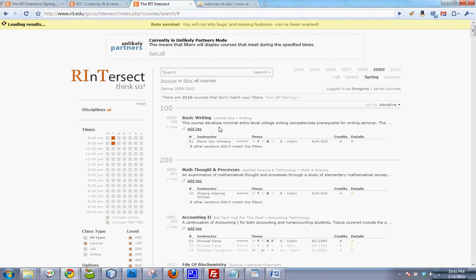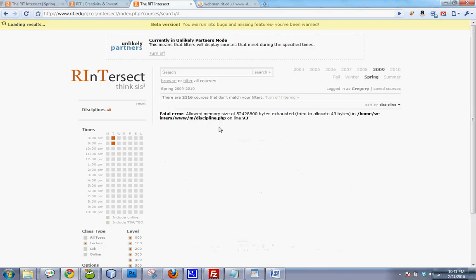It's going to take another few seconds to load. Oh, that didn't work out well. It's hosted on the RIT server, so sometimes it's way too big. I can't keep up with it. So let's try this again.